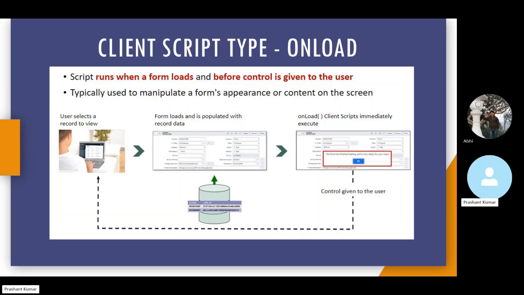And there are client script types also, like we mentioned earlier: onLoad, onChange, onSubmit. An onLoad client script runs when a form loads and before control is given to the user. As soon as the form is loaded, you get the result of whatever is performed under the onLoad client script. It is generally used to change the default behavior of your form. You don't have to perform anything; the onLoad client script executes as soon as the form is loaded.